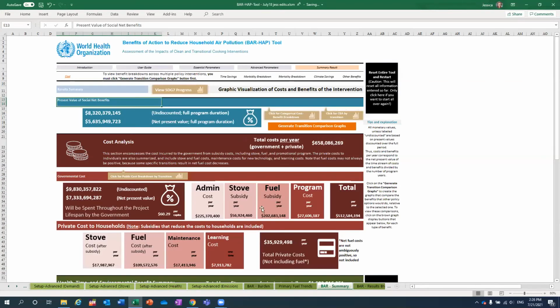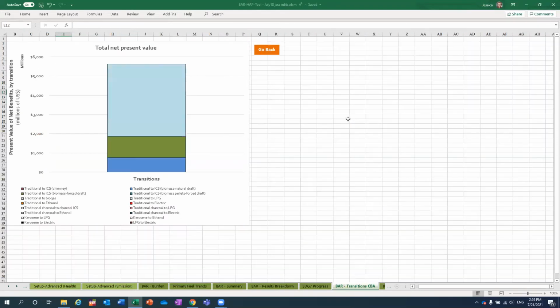After making this one change in that variable, we see that we now have estimated positive social net benefits around 8.3 billion US dollars. In other words, because we increased the amount of time that users are using their improved stoves and cleaner cooking options, the benefits increased substantially and are now greater than the costs. If we click Cost Benefit Analysis, the CBA by Transition button up here, we can now see that all transitions have a positive net present value.